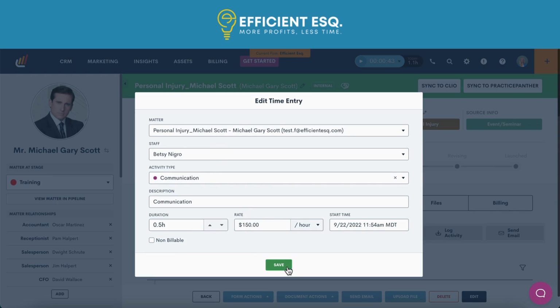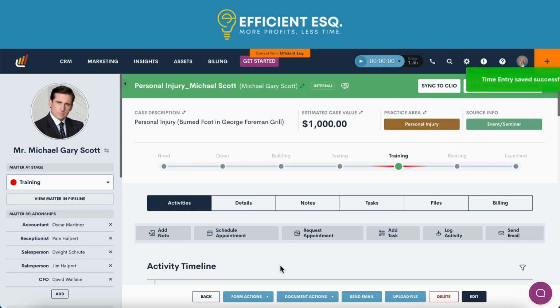Now that I've filled out this time entry, I'll just click save, and now that time entry is added to Lawmatics. So you can now see that the number of hours I've billed for the day has now gone up.